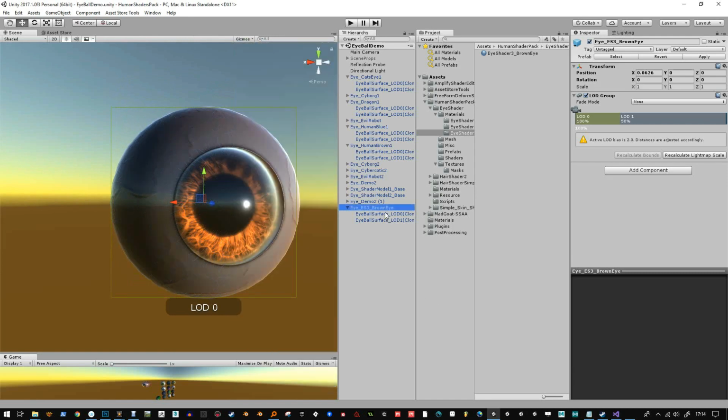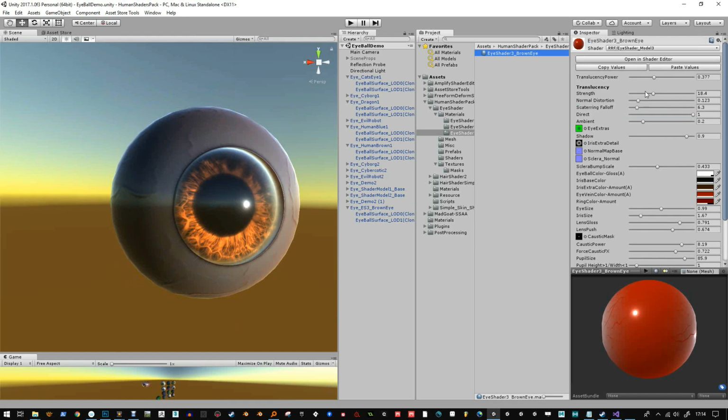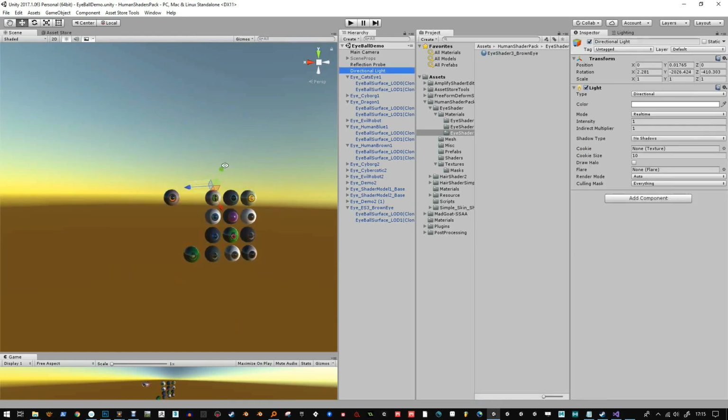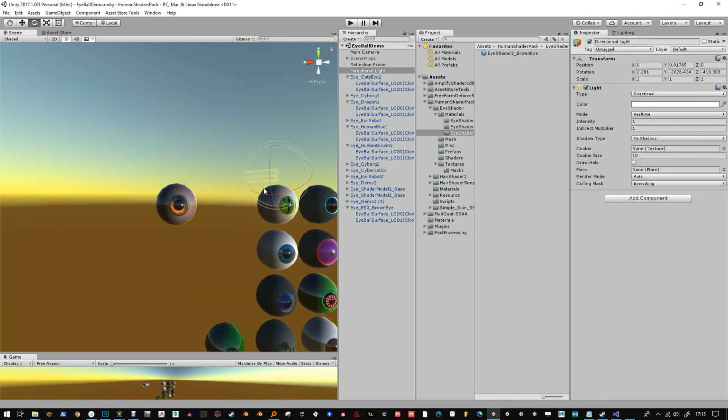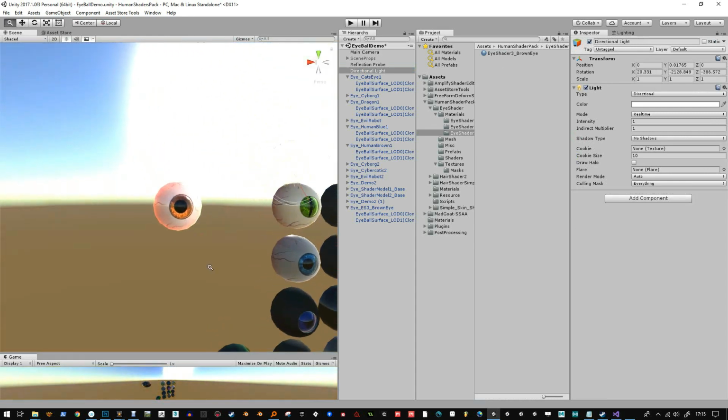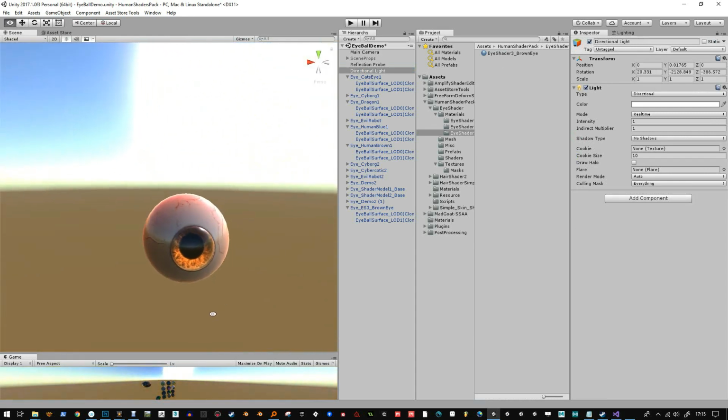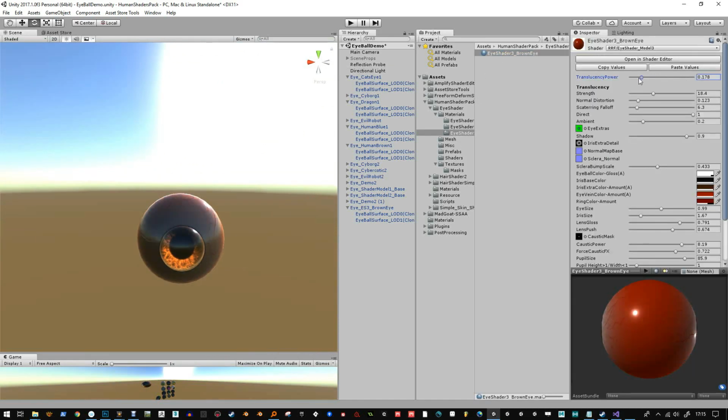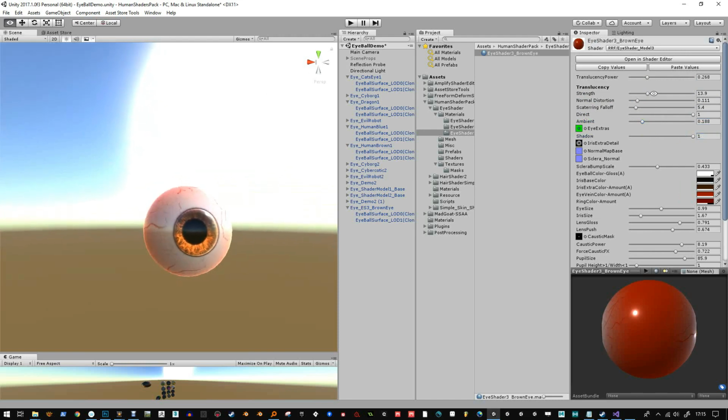So let me just show you some changes. So if we move the light behind the object, behind the eye, so it's pointing from behind, we get this translucency effect, which is really nice. So you can change the power of that, strength and normal distortion, fall off, and various other things, ambient light, direct light, and how shadow affects it. So I like it a little bit low, a bit there.